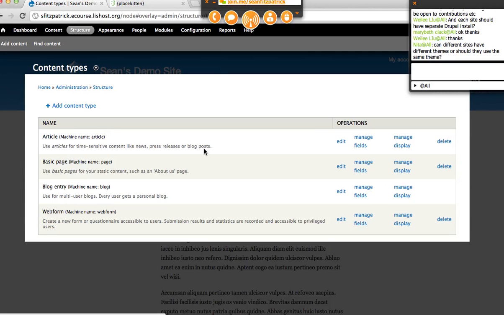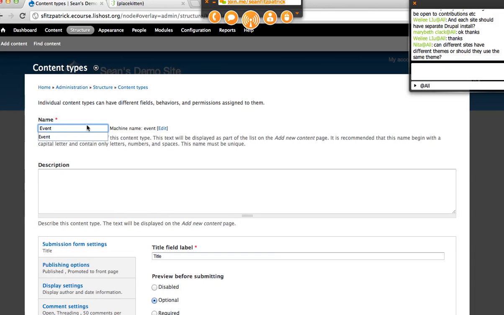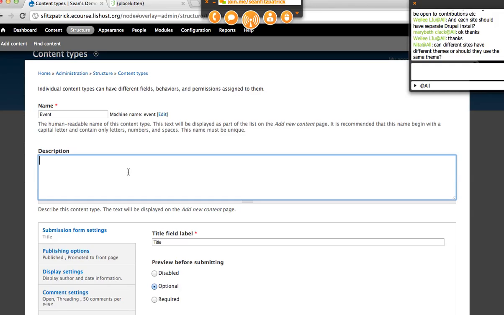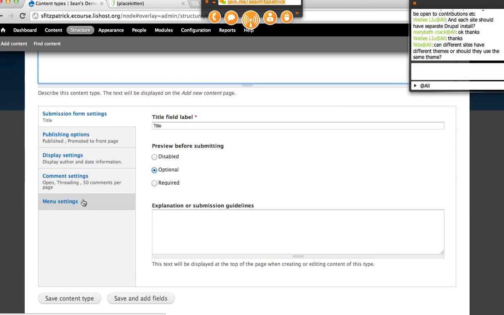But I go to structure, content types, and add a new content type. Every content type needs a name. So I'm going to do event first. And you can add a description too. And then there are some options for setting up the default settings for nodes as you add them.